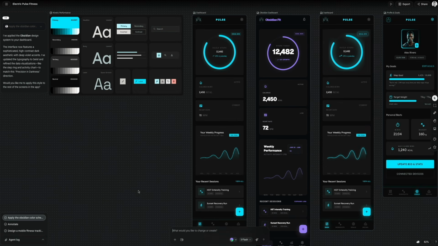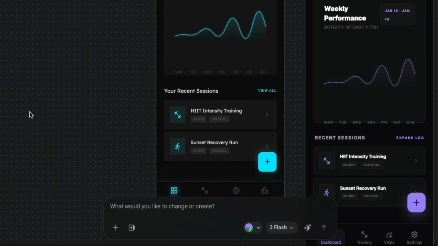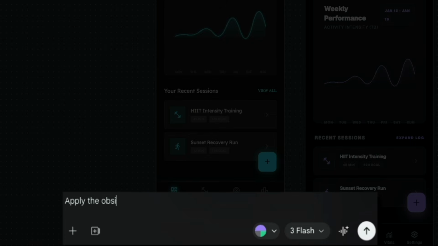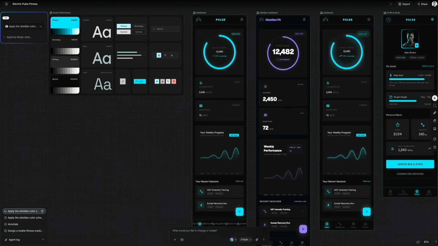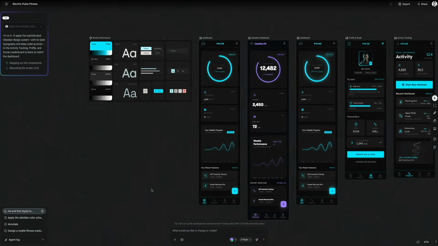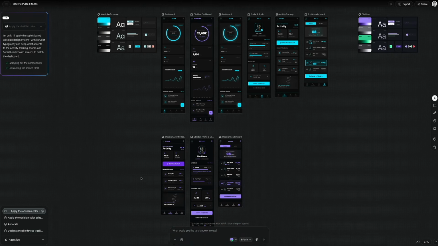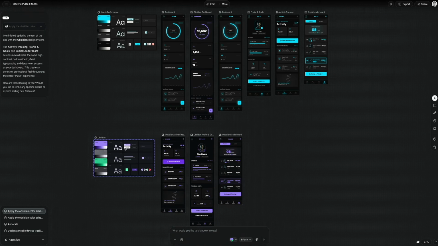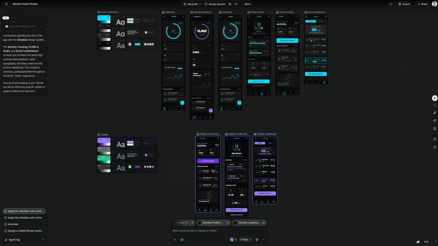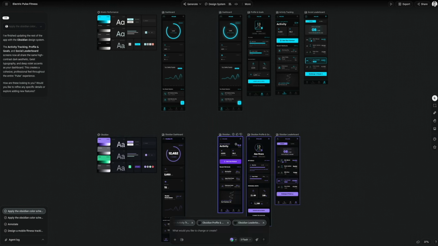Then since I like this variant so much, I'm going to follow up with apply the Obsidian color scheme and font styles to the rest of the mockups. And then we'll send that through and Stitch works on regenerating all 4 screens in that new style. Now, one thing I wish they would update is the placement of generations within the canvas. At the moment, if you generate new mockups, they kind of get placed all over the place, but thankfully, you have the freedom to rearrange and align them however you see fit. Not a huge deal, but I just wish they were a bit more organized after being generated.